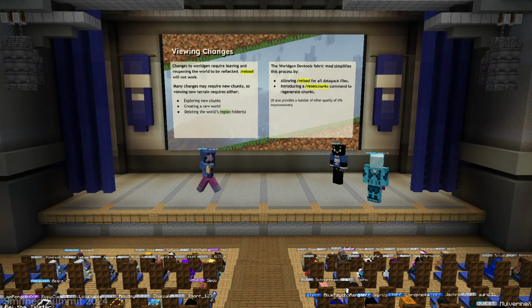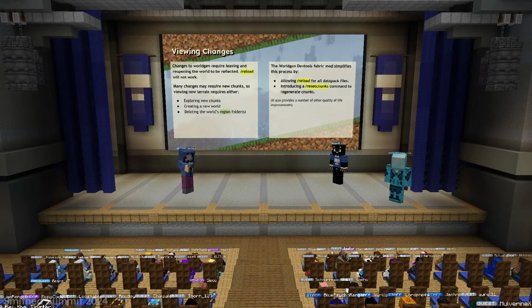And the second thing it does is a /reset chunks command that is pretty fast, and you can just regenerate a whole set of chunks without ever leaving your world. And that really helps speed up the development. That also includes a lot of other quality of life things, but you can check them out yourself.